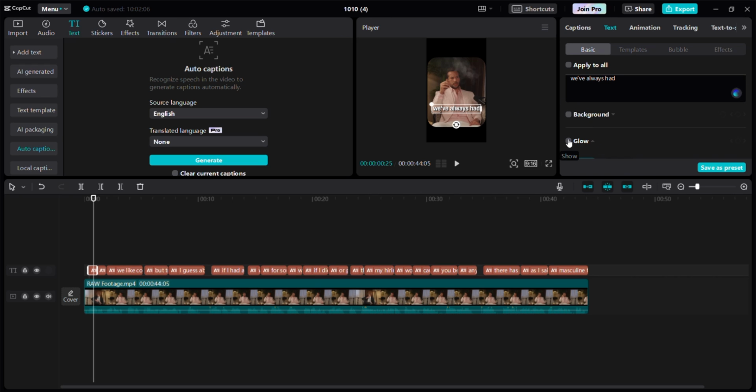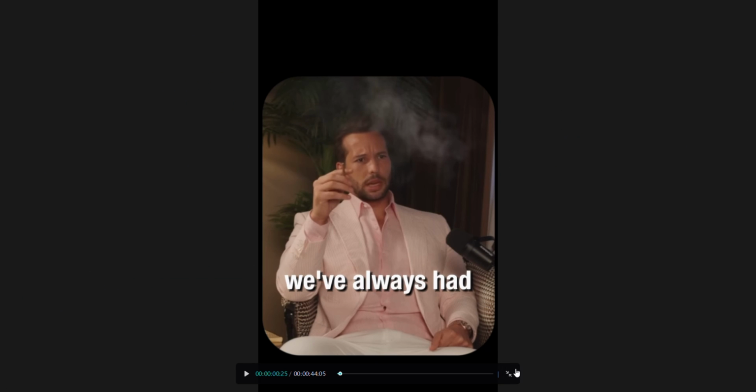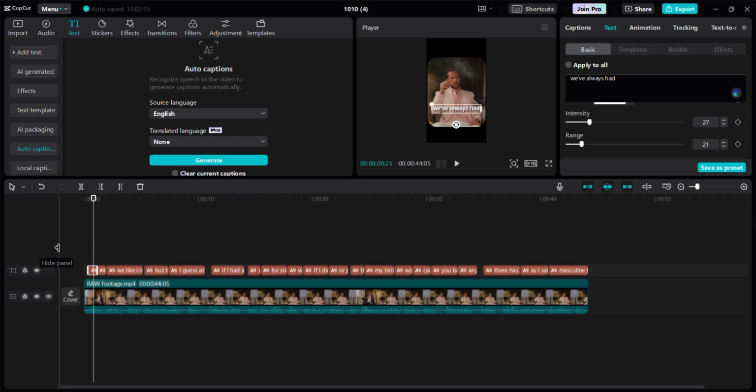Now let's check the glow. Free version, of course. Decrease the intensity and range. We don't want a very glowy text. This is good, actually. We've always had the same approach. Okay, the same approach.